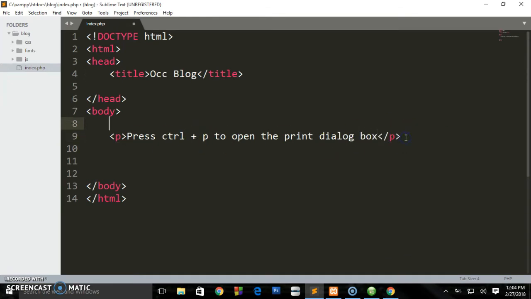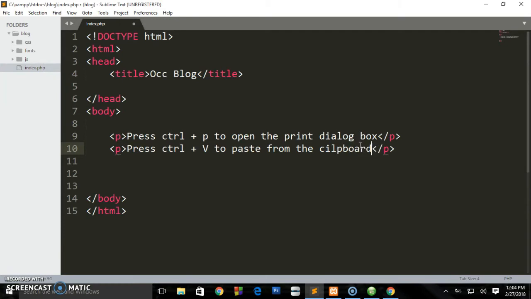So I'm going to create another paragraph here below it, and I'm going to say press control plus V to paste from the clipboard. And the last paragraph, I'm going to say press control plus Z to undo.